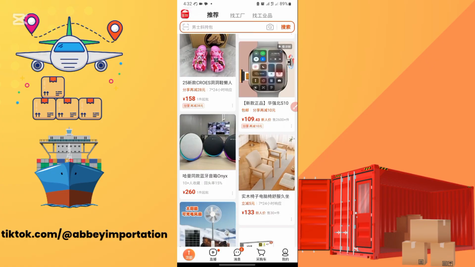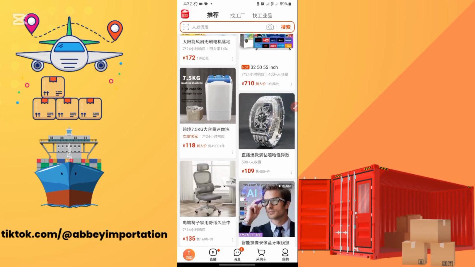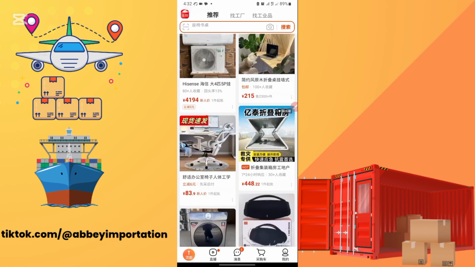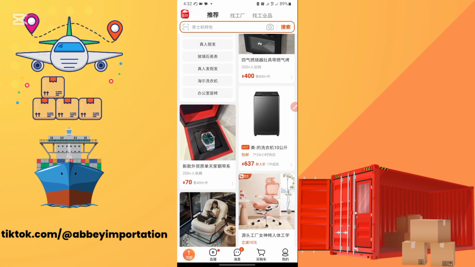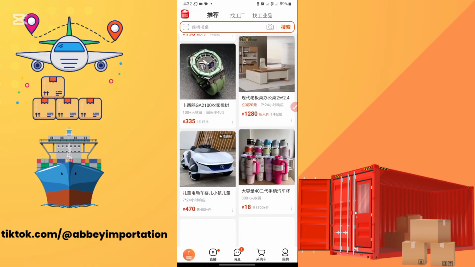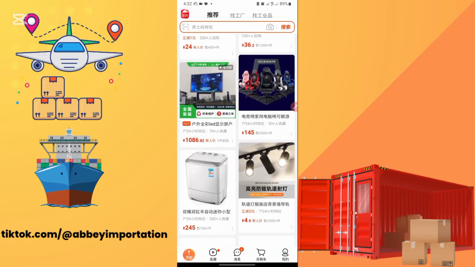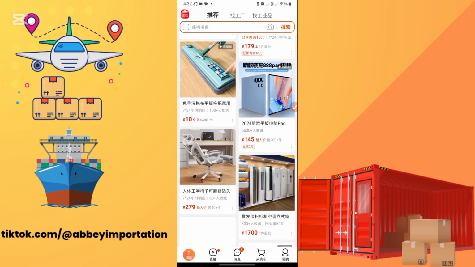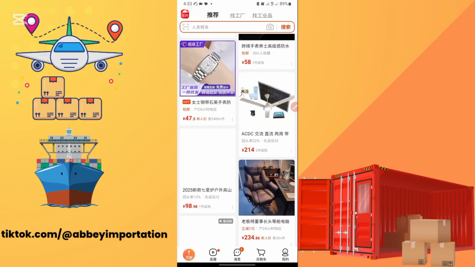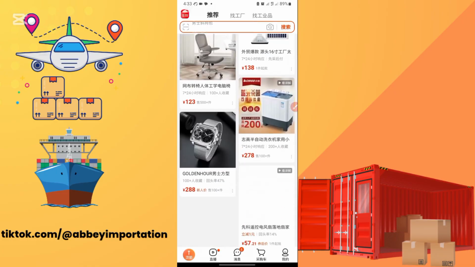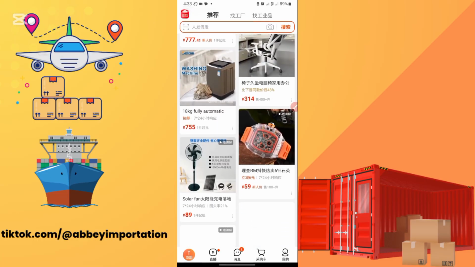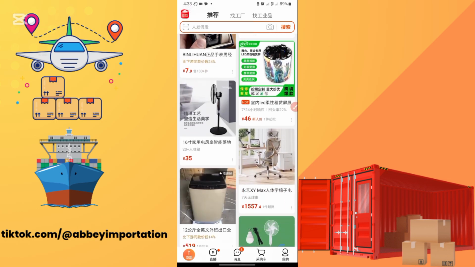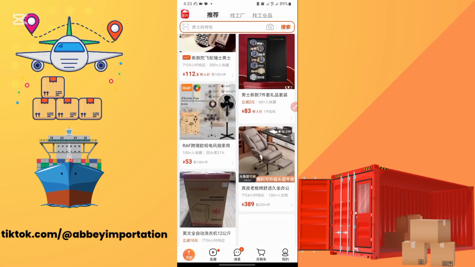Just be scrolling, and you might see something you like and decide to buy. You can buy refrigerators, gas cookers, chairs, whatever you want to buy. 1,001 things, 1,000,001 things. You can buy them here. That's all about sourcing for goods on 1688. In subsequent videos, we'll talk about the due diligence, things you need to do before proceeding to buy a product on 1688.